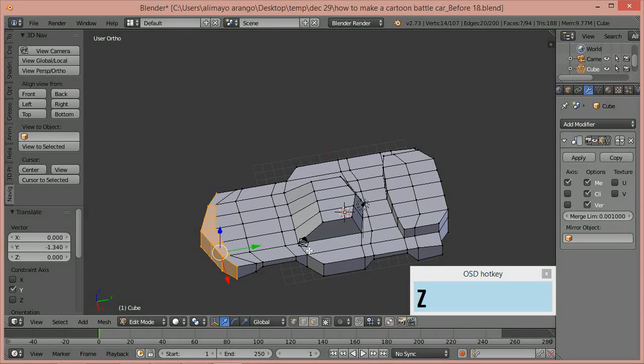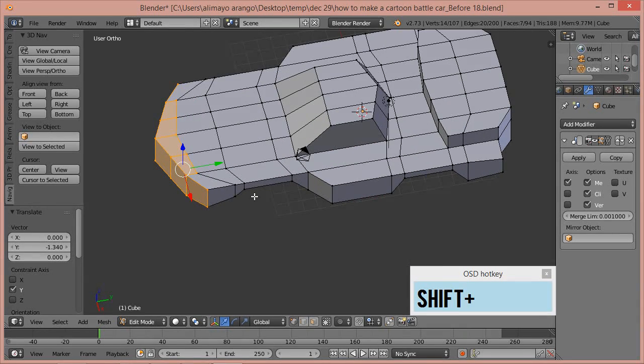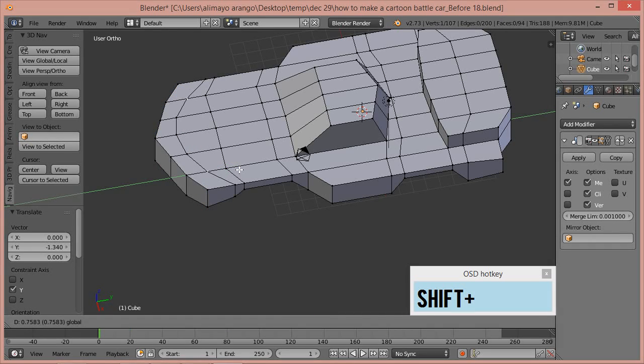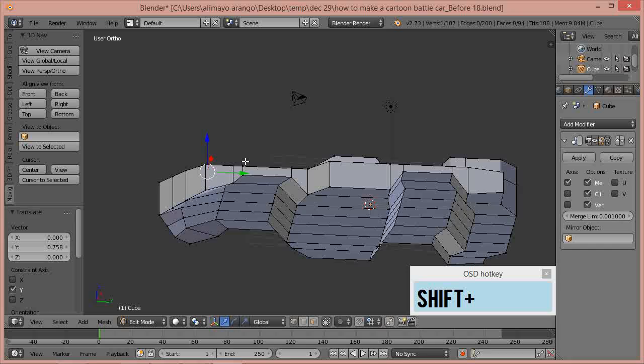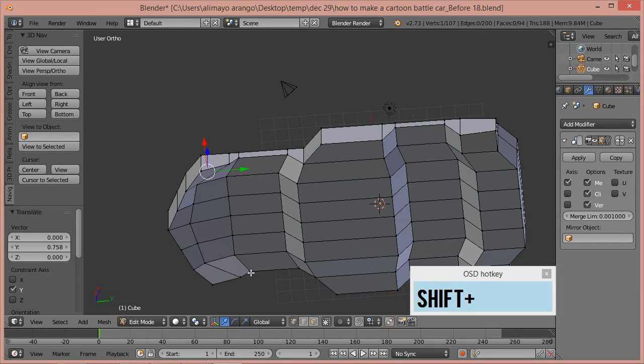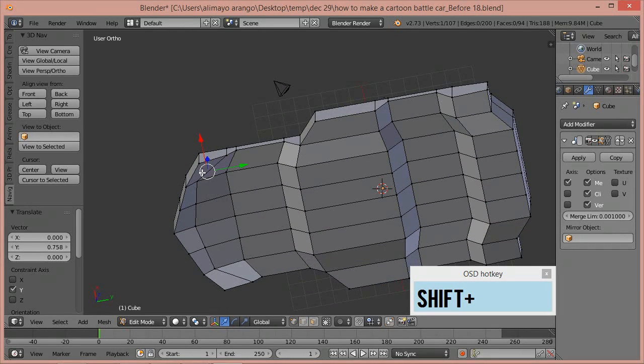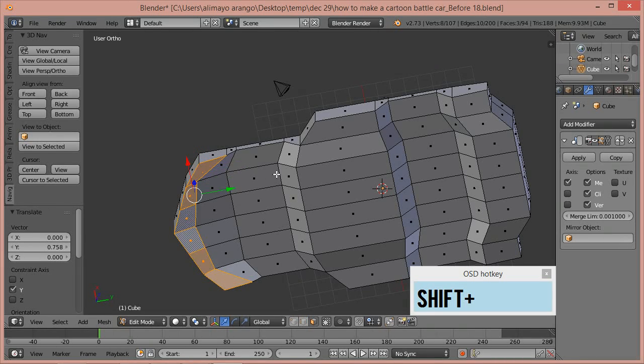Holding the middle mouse button to turn. I'm going to hold shift and the middle mouse button to pan. And with vertices select still on, I'm just going to pull this back a little. I'm holding the middle mouse button to turn, just to look and see this right here. I'm going to go to face select. I'm going to select here, hold shift, select here, here.